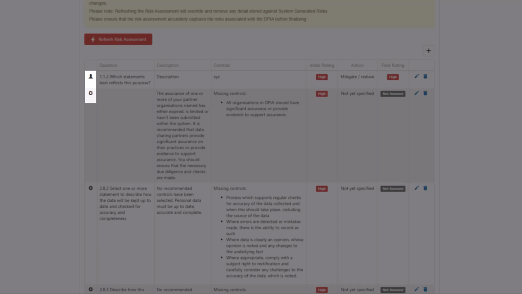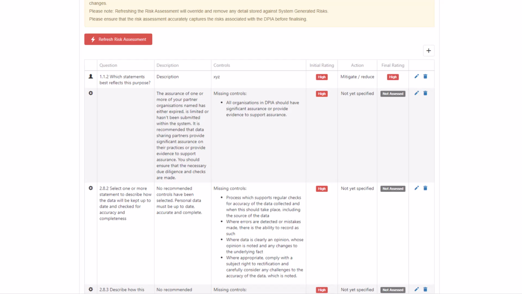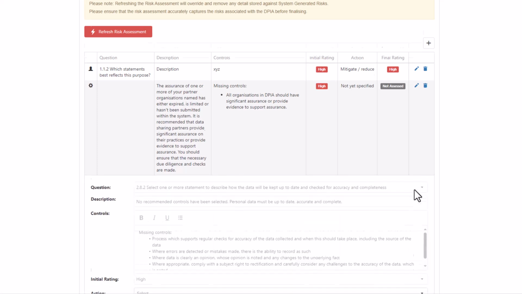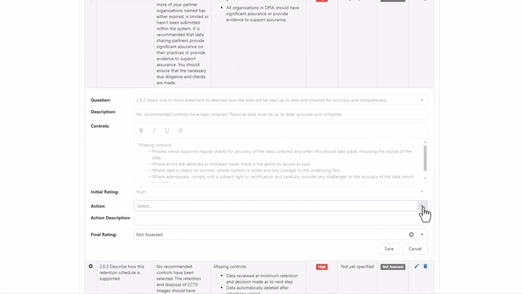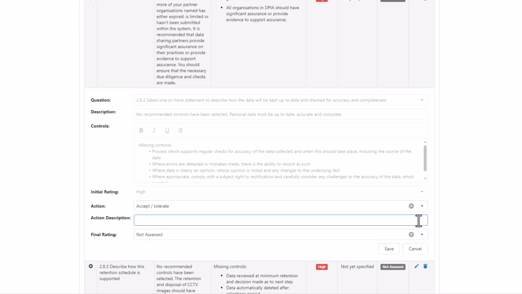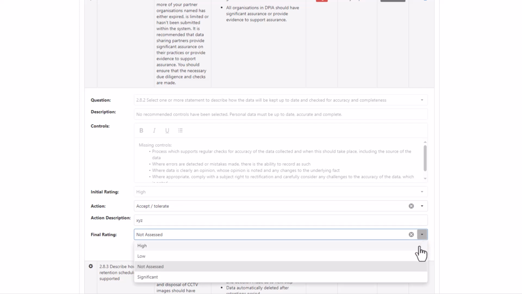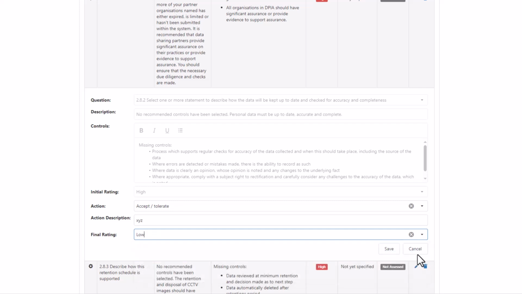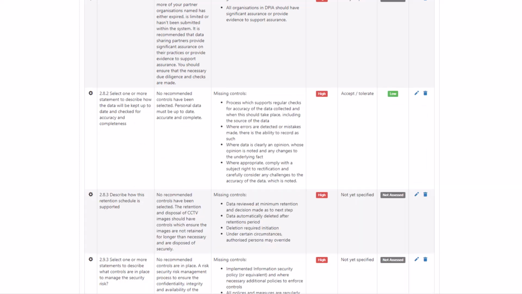System-generated risks are marked with the cog icon, and user-added risks are marked with the person icon. To manage a risk, click the pencil icon next to the risk you wish to update. The risk will expand and allow you to select an action, add an action description, and select a final rating. Once completed, click the Save button. To remove a risk from your risk assessment, click the bin icon next to the risk in question.